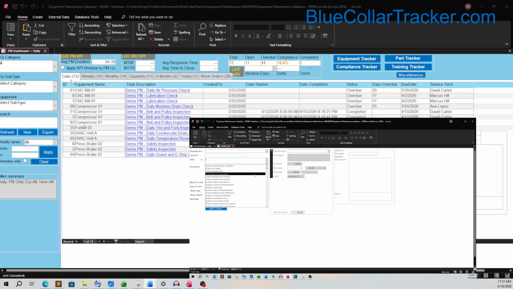This could be something like checking fluid levels, inspecting air pressure, cleaning a sensor, checking for leaks, or doing a quick machine inspection before production starts. Even though these tasks may seem small, they are very important. When daily PMs get missed, small issues can turn into bigger problems, and that can lead to downtime, production delays, or unexpected repairs. That is why setting them up correctly in the system matters. So let's walk through how to create one.